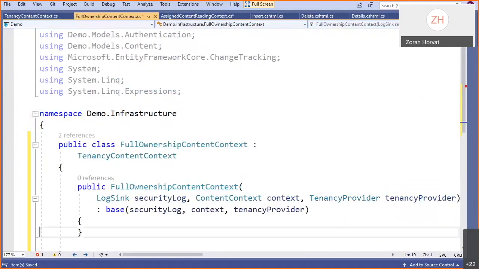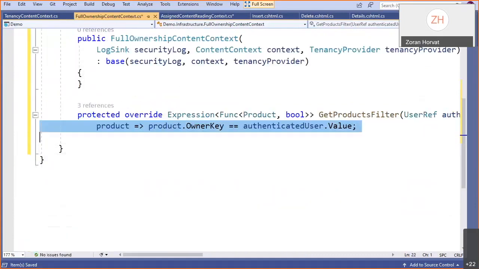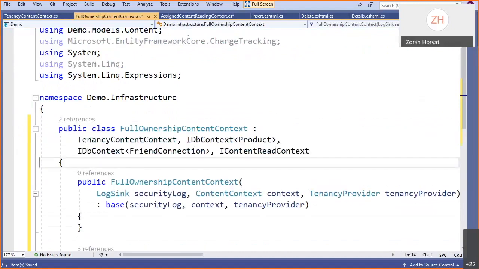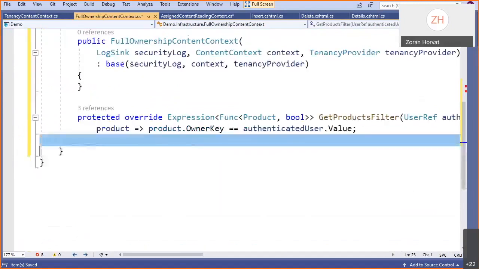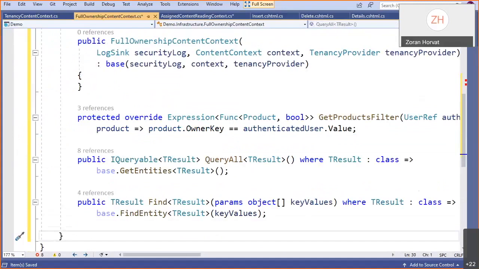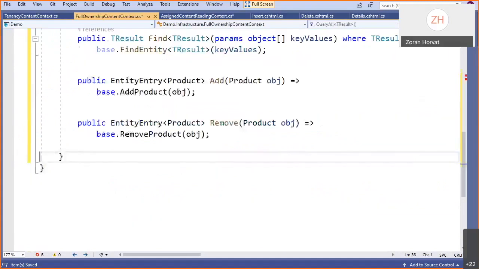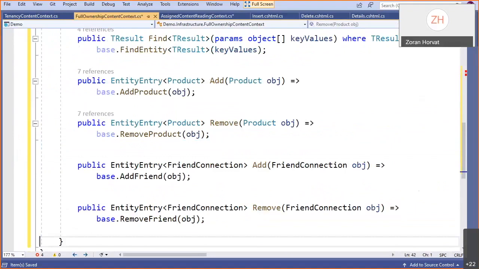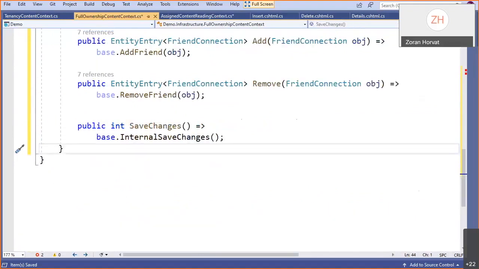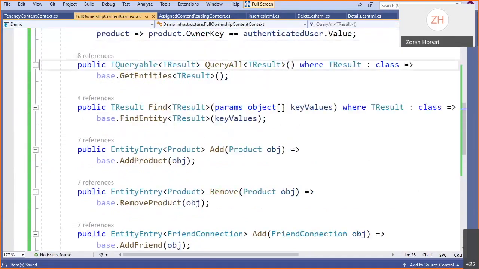And look at the full ownership. It will also derive from tenancy content context. But here is the where clause. That is that other where clause I had. Full ownership means that I can only see products and change those that I own. It will implement all the interfaces. I can read and write. So this is query and find. Everything is all right. This is add, remove product, add, remove friend connection, save changes. Everything can be done, but with a different where clause.